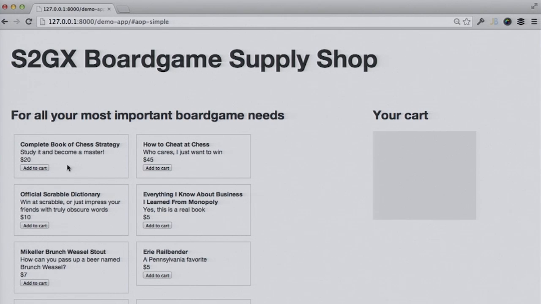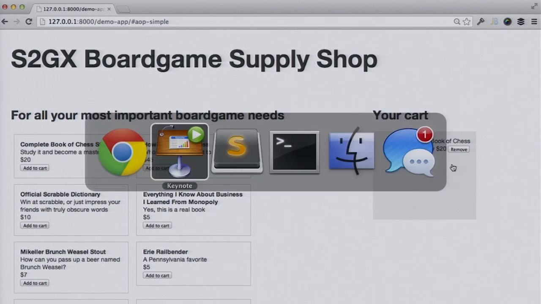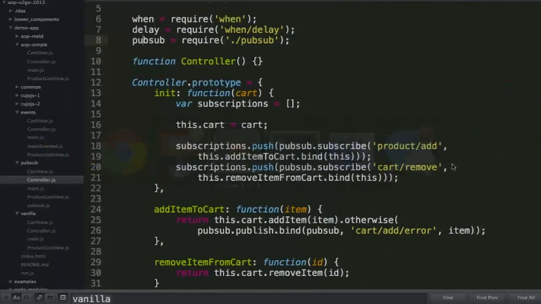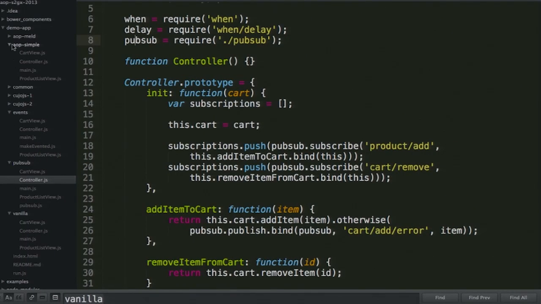Yeah, okay. And this is going to be really boring because it just does exactly the same thing as the other application. They all behave the same way, which is what I wanted. Okay. All right. Let's look at the code.